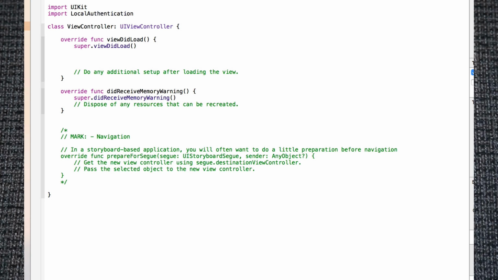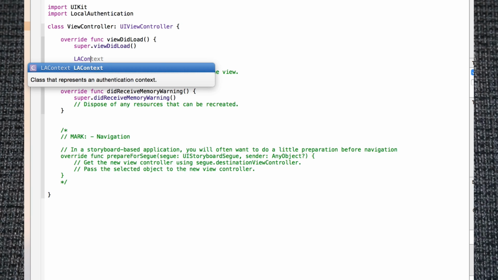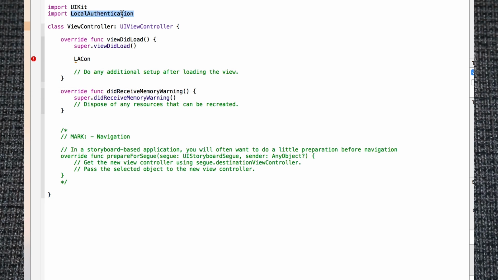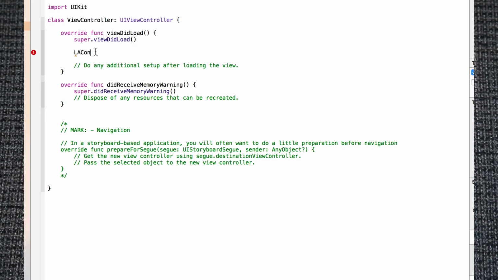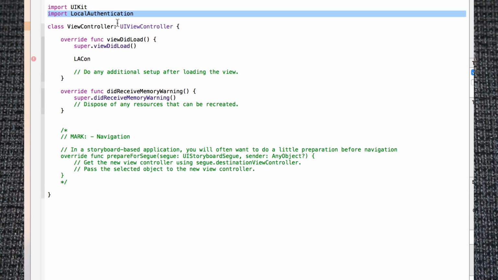And the way that you can tell, obviously, is when I type in LAContext, which is going to be our authentication object, that comes up as an autocomplete. If we remove LocalAuthentication from this line here and try typing LAContext, it doesn't automatically fill in anymore because we haven't imported the authentication libraries. So let's put that back in.